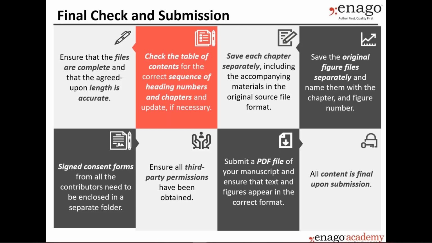Signed content forms from all the contributors need to be enclosed in a separate folder. Ensure all third-party permissions have been obtained. Submit a PDF file of your manuscript and ensure the text and figures appear in the correct format. All content is final upon submission. But again, you will probably also receive very similar instructions from the publishers anyway.